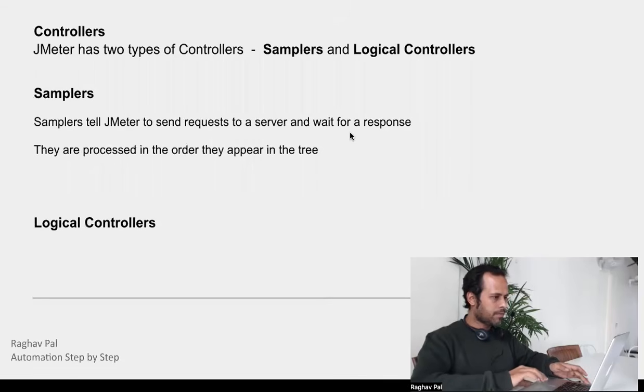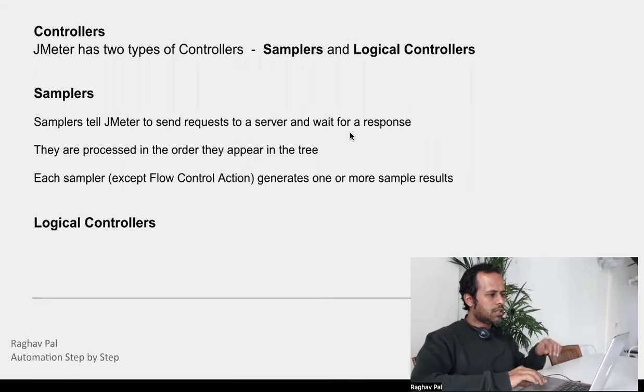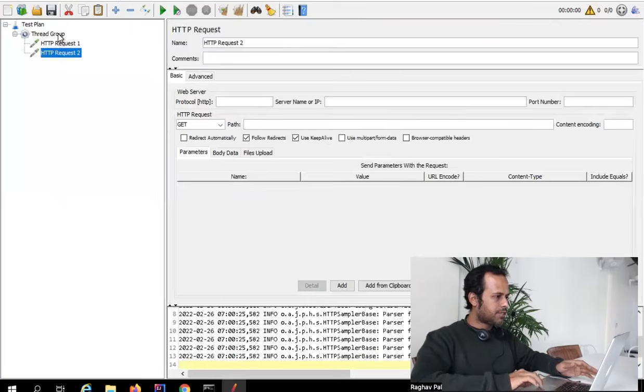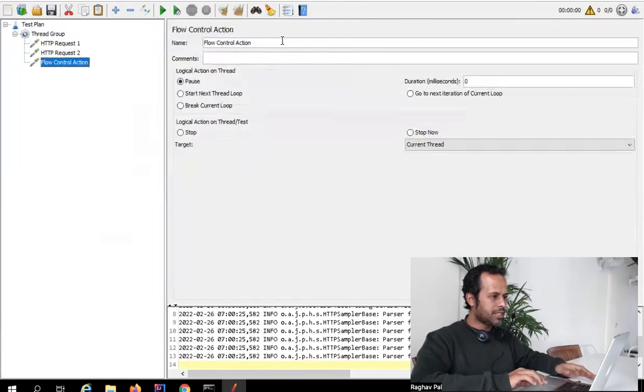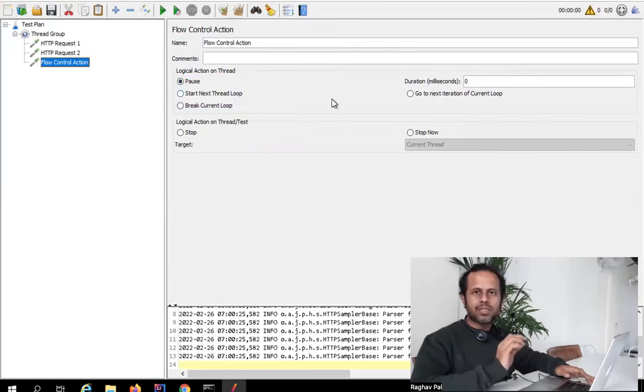Then, all the samplers except flow control action generate some kind of result. So there is a sampler, flow control action. If I show you, this is for pausing. So here is flow control action, and this can be used to add some pauses or delays, and you can give the duration in milliseconds. Except this sampler, all the other samplers will create some kind of result.